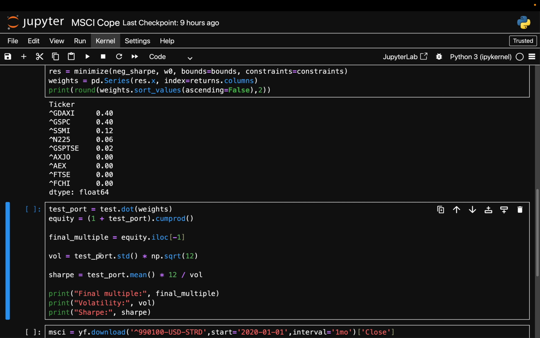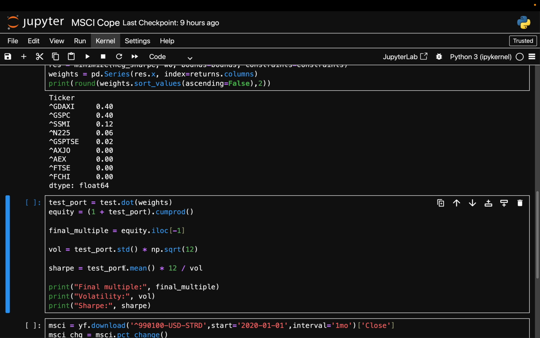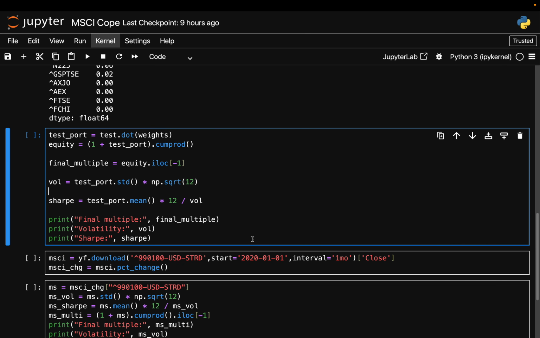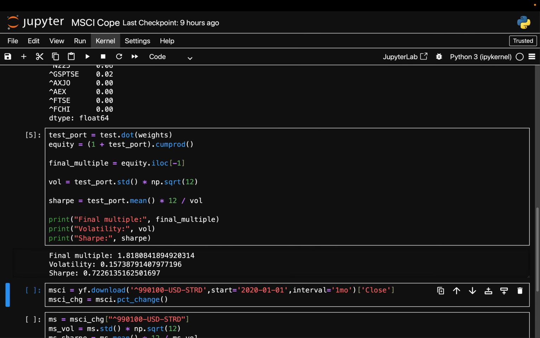Then you want to have the volatility here. In this case, you just take the standard deviation of the test portfolio and multiply it with the square root of 12. Why 12? Because we're taking monthly data, we want to annualize it, so we multiply it with the square root of 12. Then we want to have a Sharpe ratio to make those returns relative to the volatility comparable. So same logic, mean return times 12 divided by the volatility.